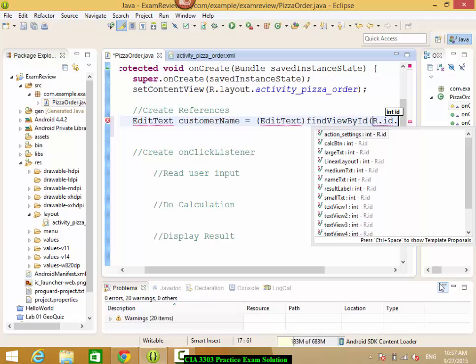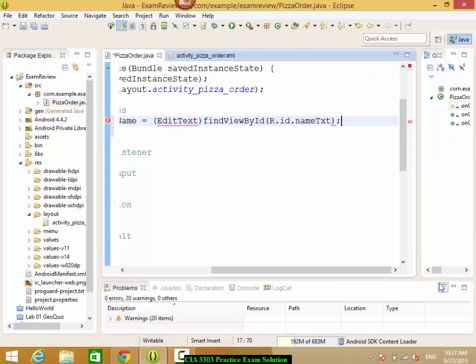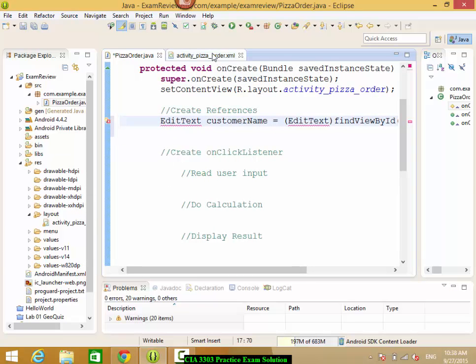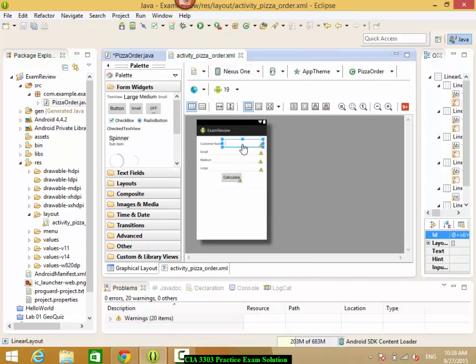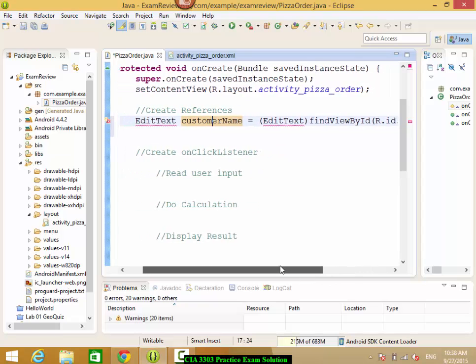Now I'm looking for customer name, so I'll look for customer name txt. Yeah, name txt. That's the name I've given. So it will link this reference to this edit text. Whatever I've written here will be linked to this customer name, and you can give it the same name also if you like.